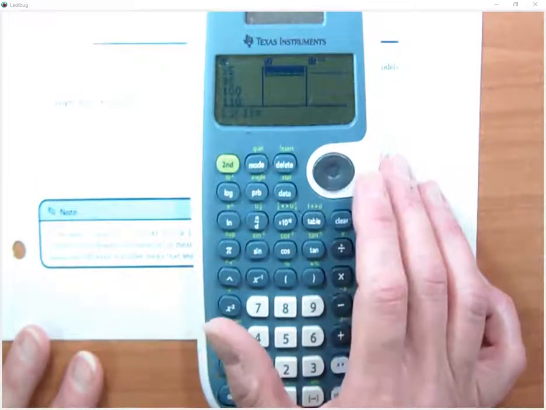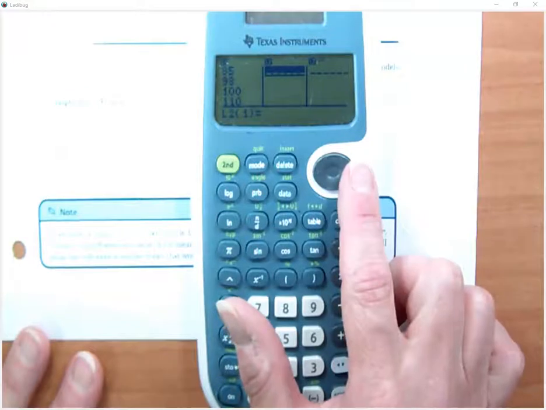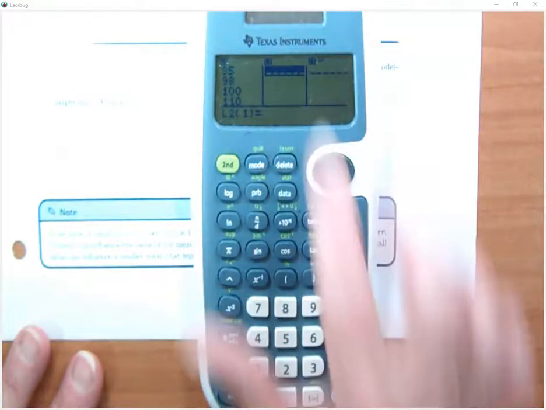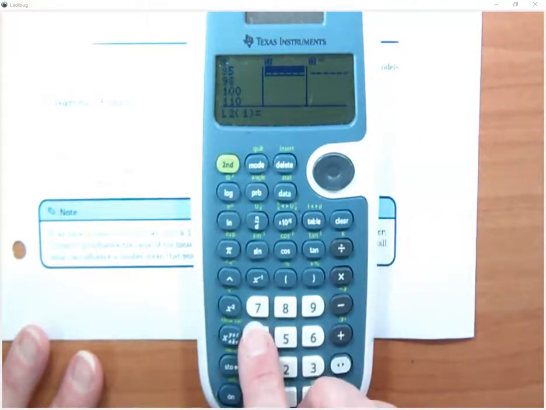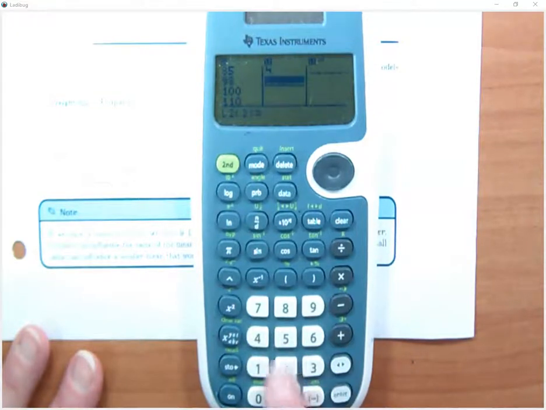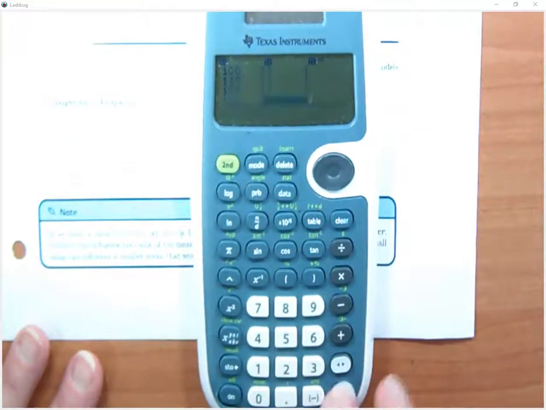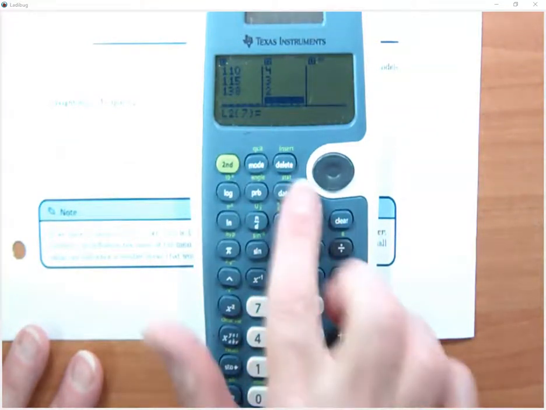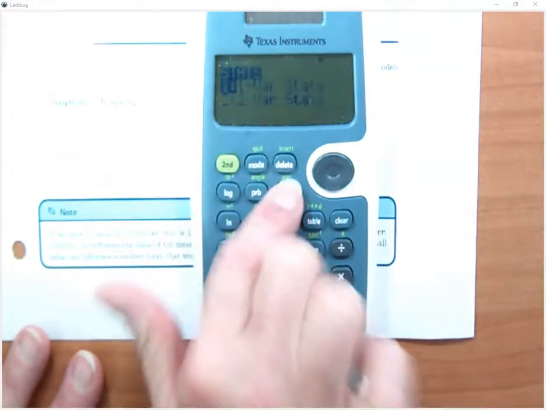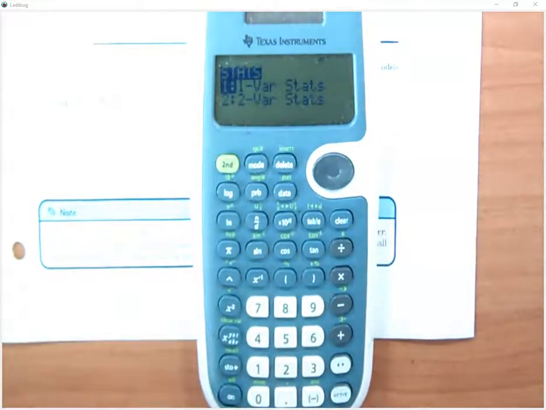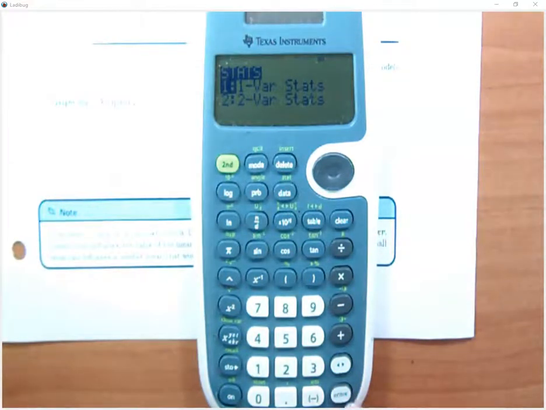Now I want to put the frequency, so I have to arrow over and get to the top of the next list. And that's going to be my frequency. So I put 4, 2, 1, 4, 3, 2. And then I go back and I hit second stat. It's still one variable statistics. It's just that we're using 2 lists because we have frequency.